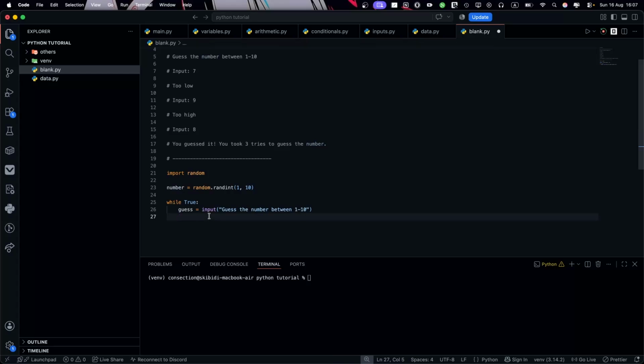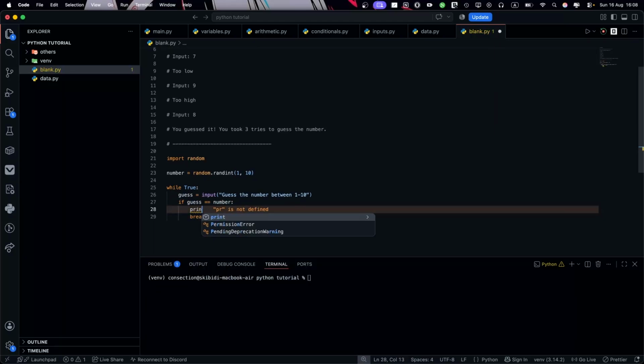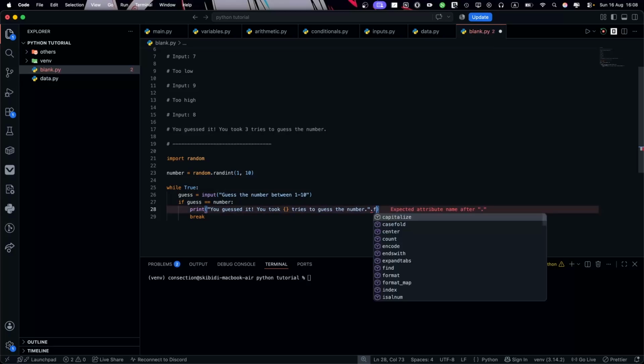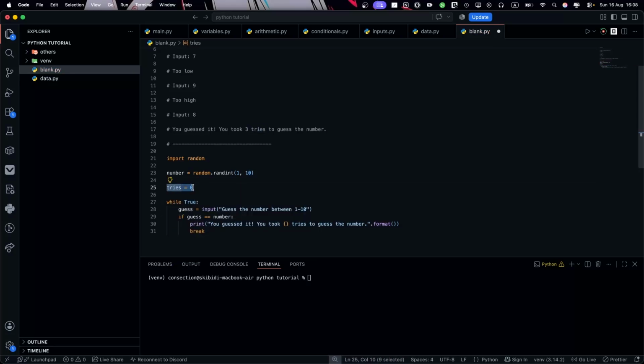What we can do is we can say if guess equals number. What this does is basically it tells if the guess is equivalent to the number that has been randomized. Then what we will do is we will break the program. But before we break, let's print out you guessed it. You took tries to guess. And then we want to format. So let me start with tries equals 0. So this tracks how many tries we have used to complete this.